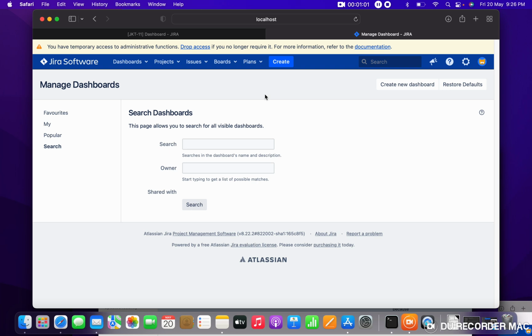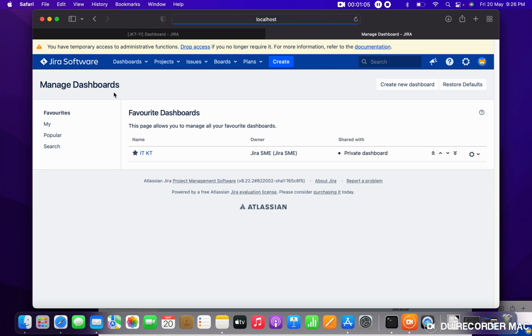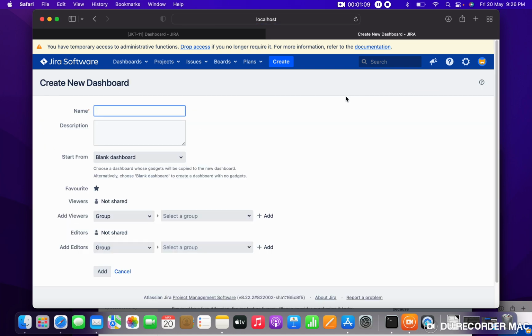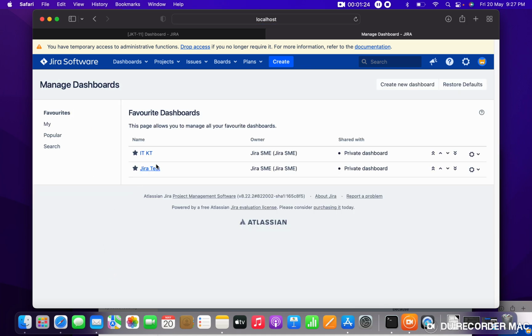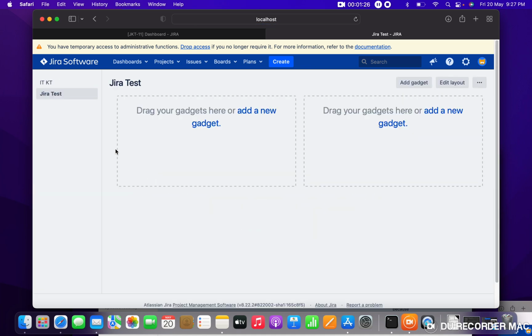So how can I create the dashboard? You just click on Dashboard, then Manage Dashboard. Under Manage Dashboard you will get the option Create New Dashboard. Here you can give the name, Jira test. If you want to give permission, just give it or leave it. Add. Jira test got created. You can see this dashboard got created.